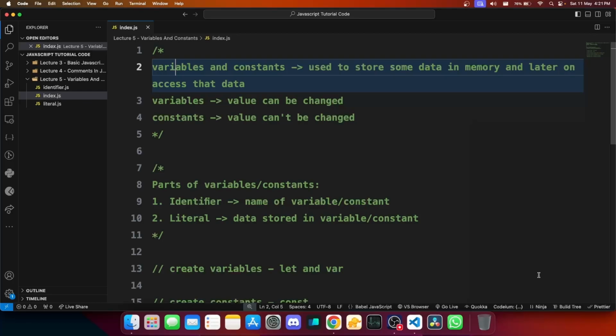Now, first of all, let's understand the use of variables and constants, why they are needed for us. So variables and constants are useful when you want to store any data in memory. Memory means the RAM, not disk or something like that. It's basically the random access memory or RAM. There you can store some data with the help of variables and constants. And then later on, when you need access to the data, you can get the access to that data. And that's the use of variables and constants.